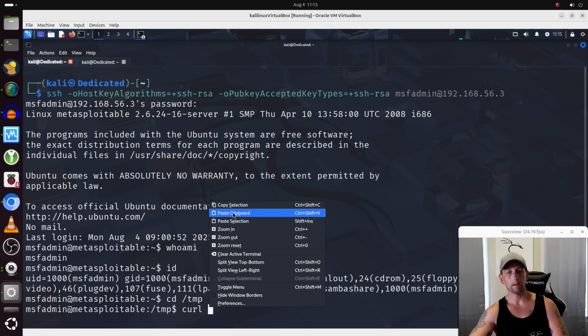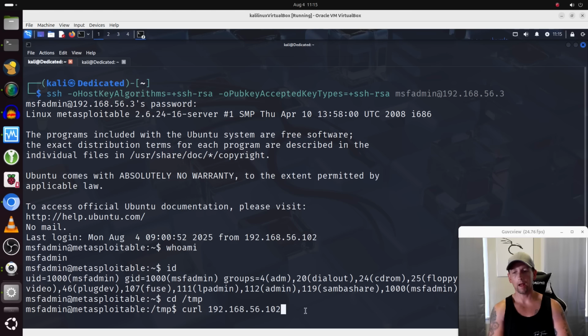And when I ran the Python web server, I ran that on port 8080. So let me go ahead and add 8080 in there. And then finally, we're going to do a / followed by the name of the file that we are using curl to grab, and the name is linpeas.sh.